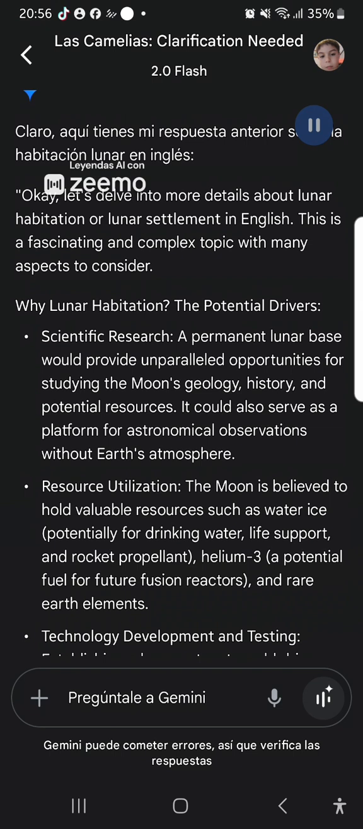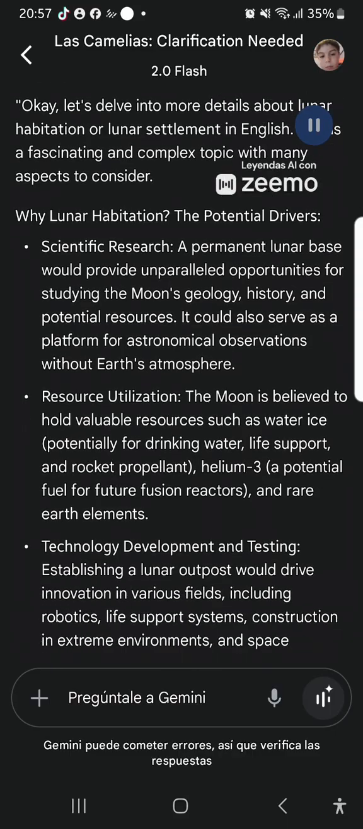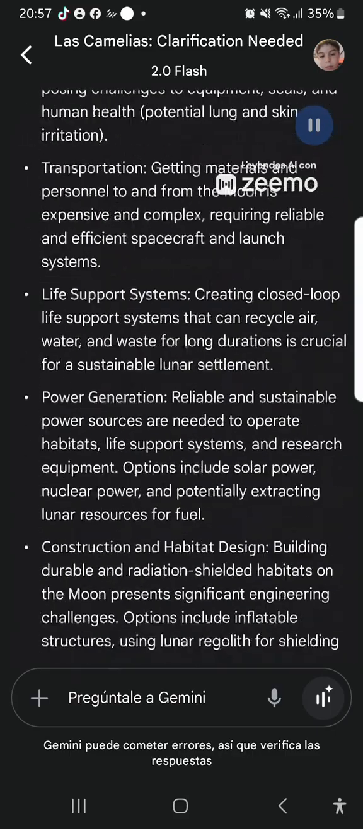Okay, let's delve into more details about lunar habitation, or lunar settlement in English. This is a fascinating and complex topic with many aspects to consider. Why lunar habitation? The potential drivers. Scientific research. A permanent lunar base would provide unparalleled opportunities for studying the Moon's geology, history, and potential resources. It could also serve as a platform for astronomical observations without Earth's atmosphere. Resource utilization. The Moon is believed to hold valuable resources such as water ice, potentially for drinking water, life support, and rocket propellant. Helium-3.